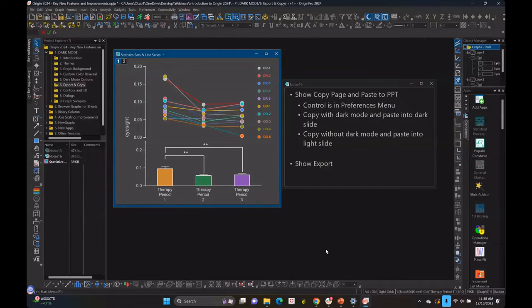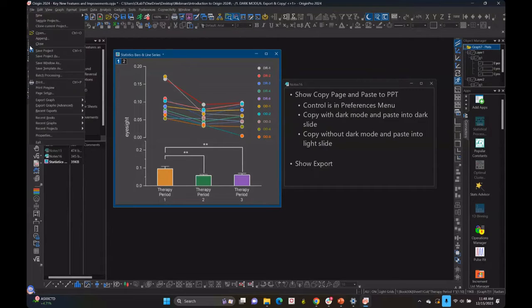We know copy, paste, and export are important, so I want to make sure you understand how that works. With the same graph, I will now go to File, and I'll go to Export Graphs. As you know, in recent versions, we created a simplified export graphs dialog.